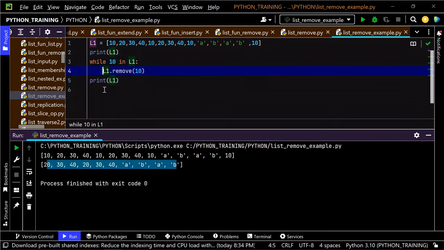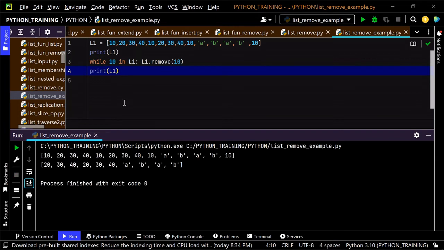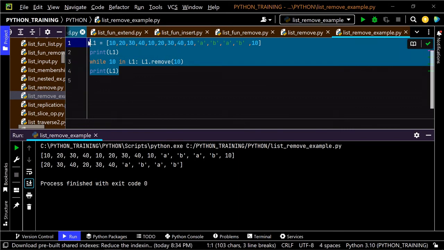If you want to minimize it, simply minimize it using short and while. In the short and while also it is going to work. So this is like in a single line we can have the loop and do it like this. While 10 in L1 dot remove 10, this is also possible. So this is how we can deal with removing in a loop. Remove the first occurrence of the element. If there is a requirement of removing all the matching elements, you need a loop.